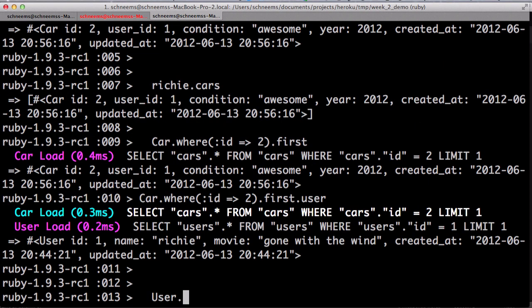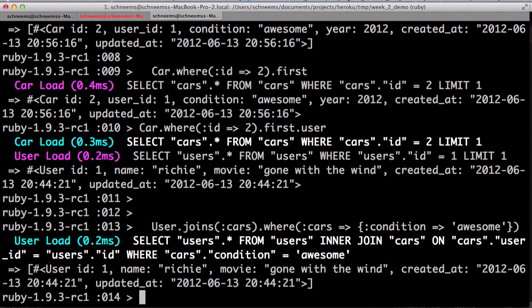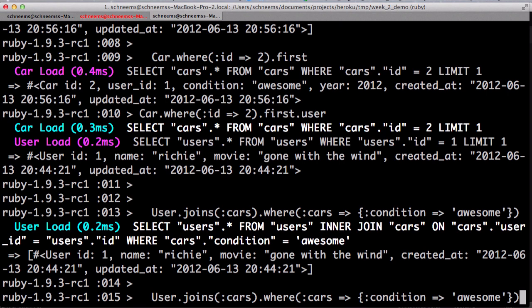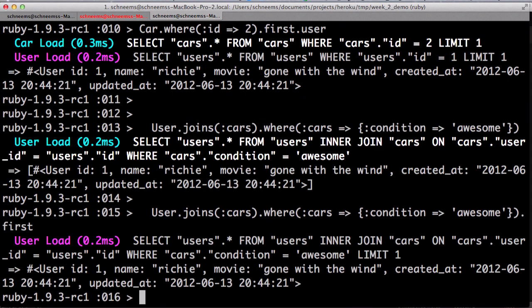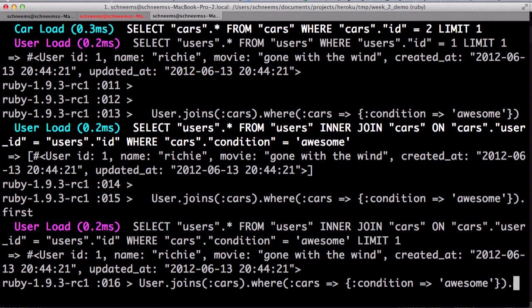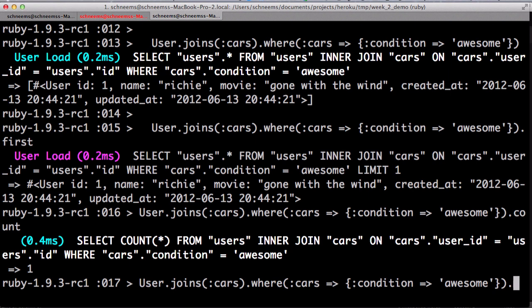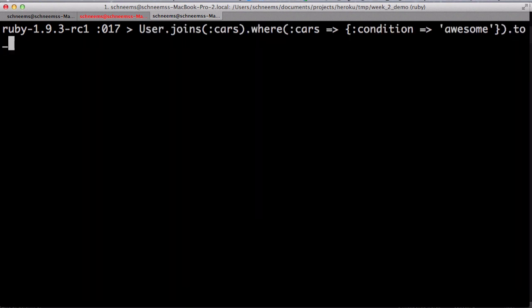User.joins(:cars).where(cars: {condition: "awesome"}). There you go. So we're going to actually get an array of those. If you just want the first one, you can call .first. If you want to count those, you can call .count. And as always, if you're curious about how we're doing it, you can just call .to_sql.